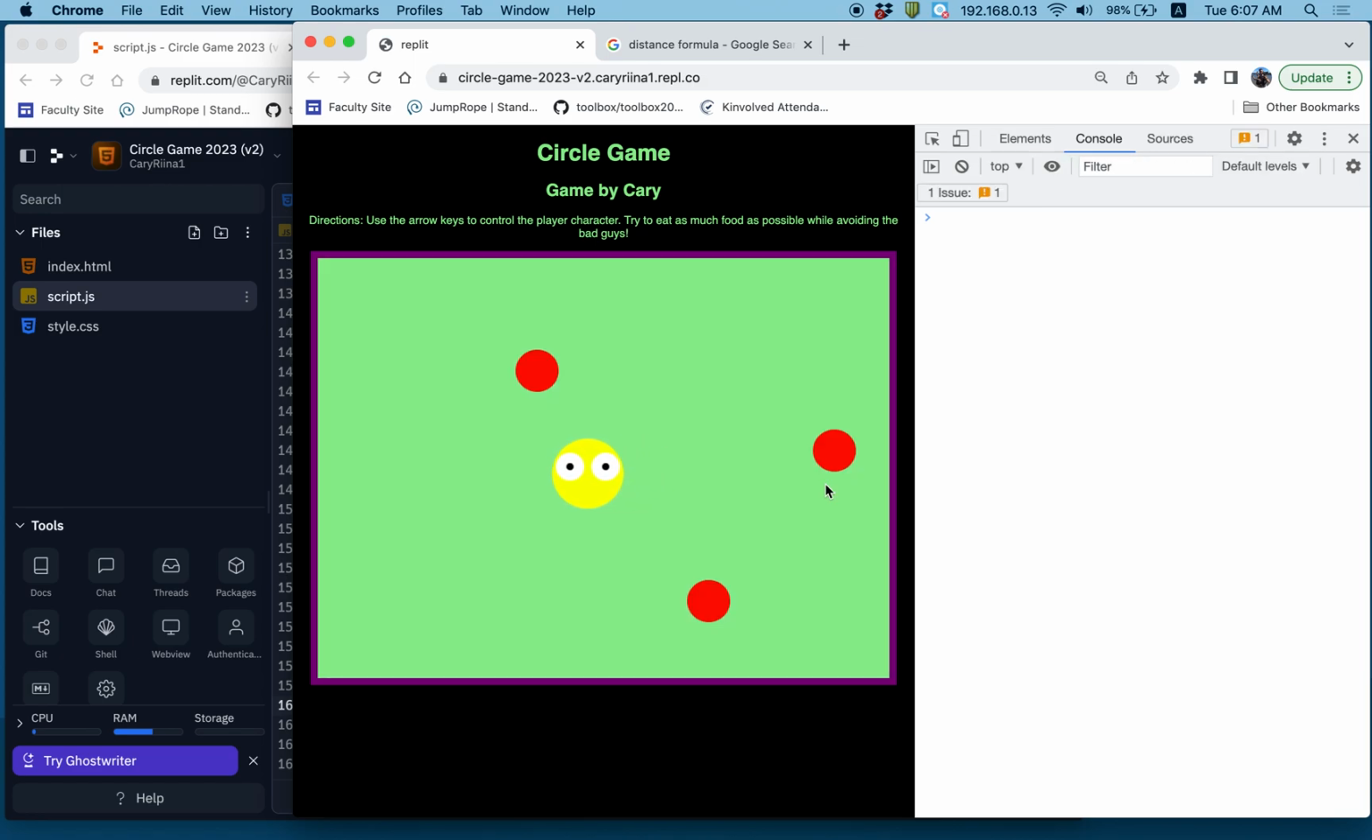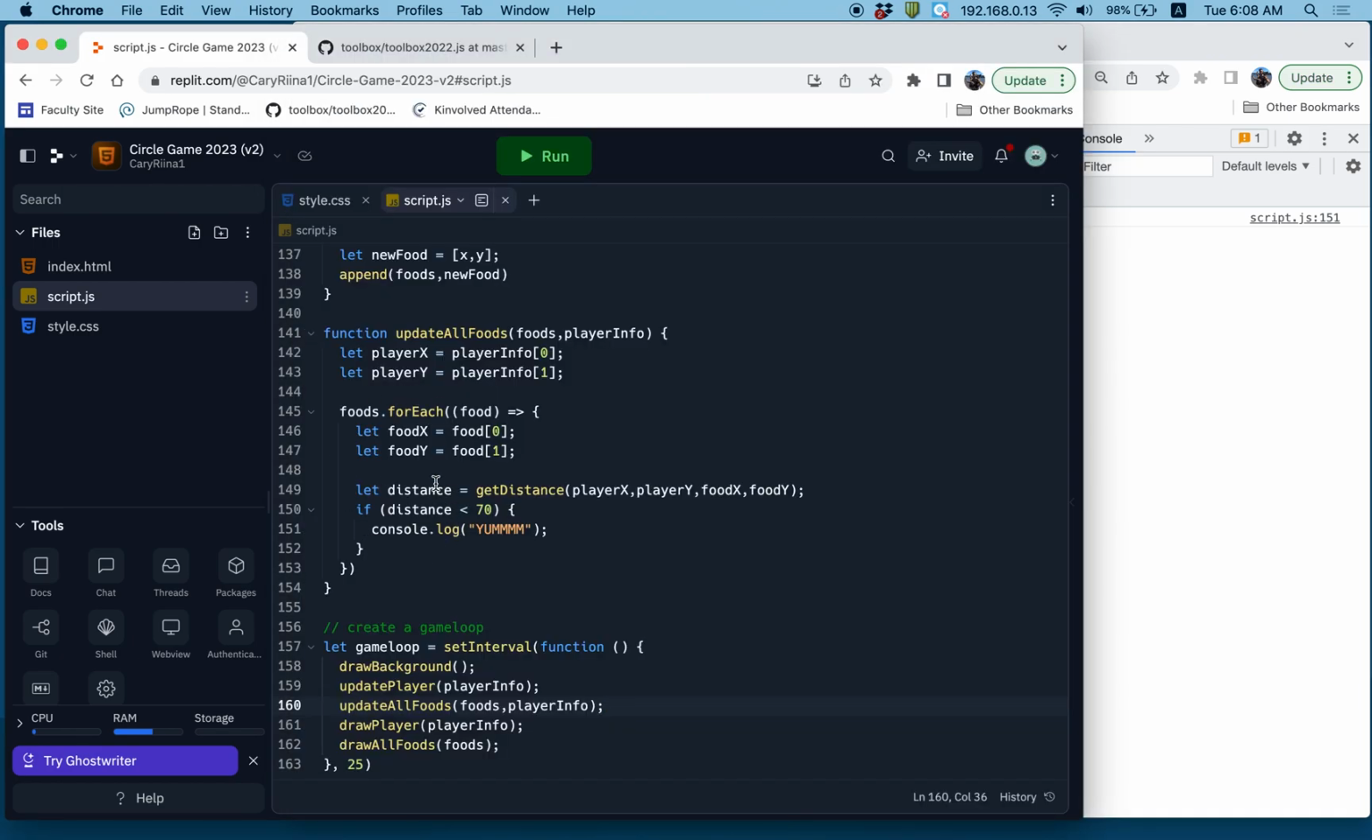All right, let's see if it works now. Nothing's happening, which is good, because I'm not supposed to be eating my food yet. And then when I get close to the food, yum, yum, yum, yum, yum. Awesome. And the radius seems like a good radius. Okay, cool. So I can see that my distance formula is working as I expected it to. I just need to program in what it actually means to eat the food.